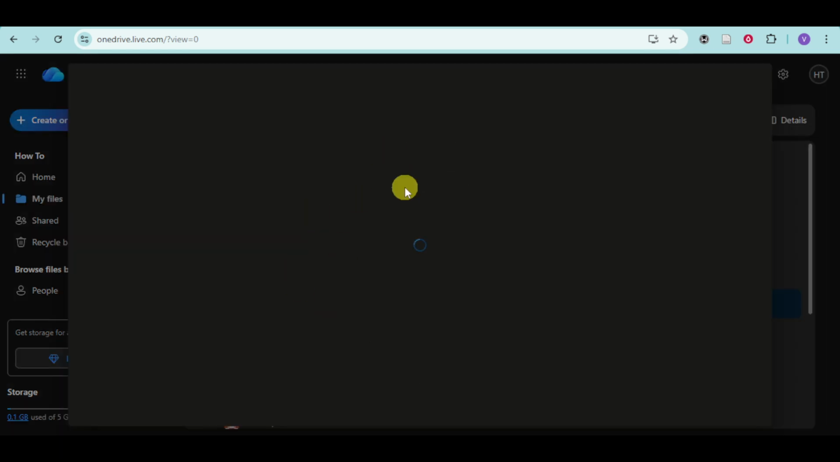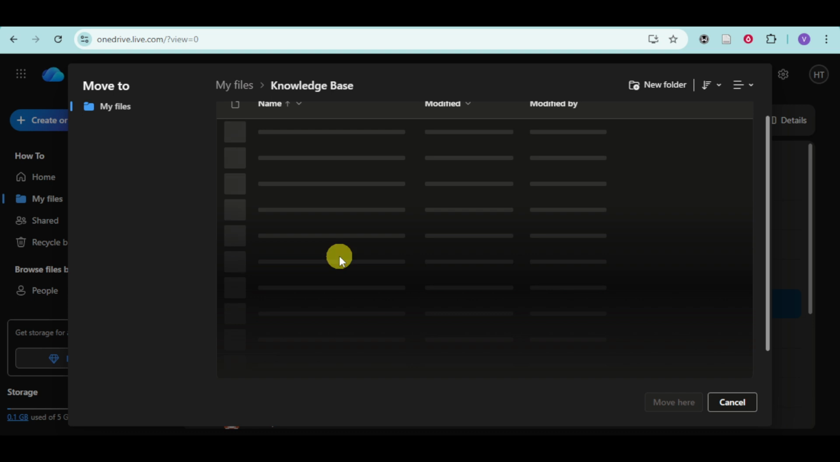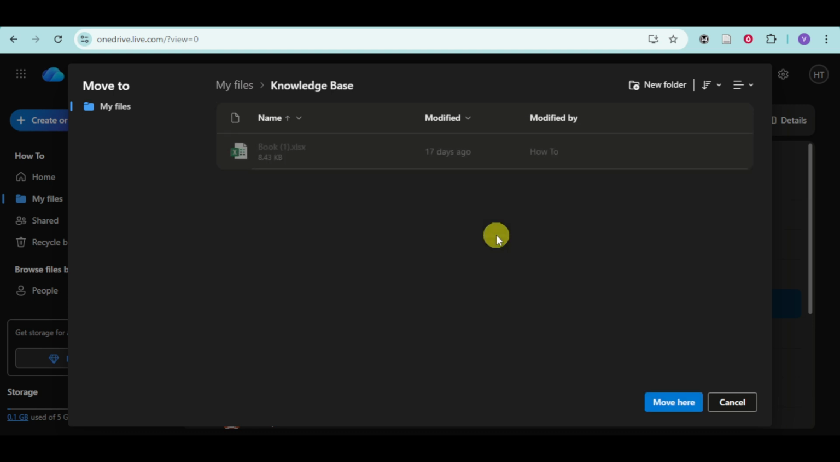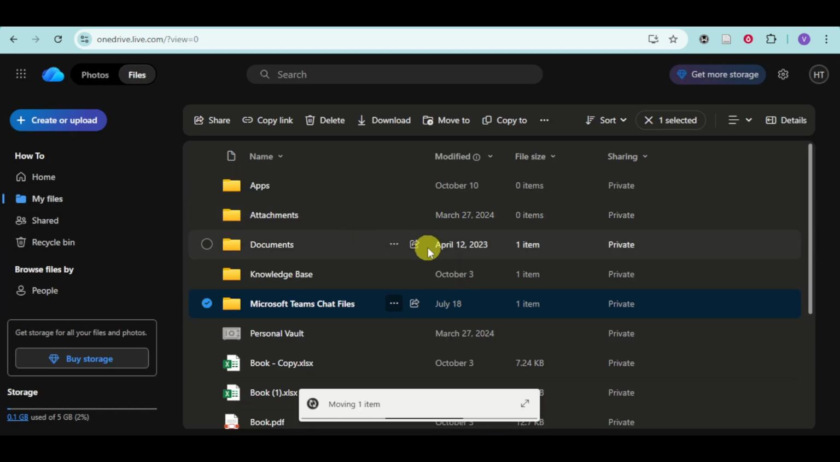From in there, you should be able to open this particular window that shows you on what location you can actually add it. So on my case, let's add it onto knowledge base. Click on this right here and it will open. And once it's open, click onto this move here. And this will actually move the folder directly inside the knowledge base folder that we have earlier. So doing that will help you change the OneDrive folder location according to your liking.